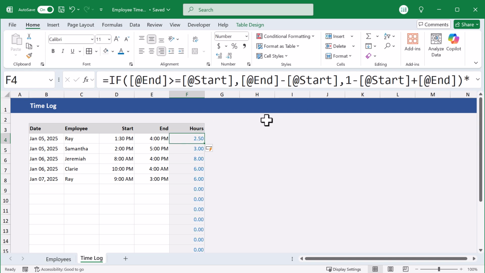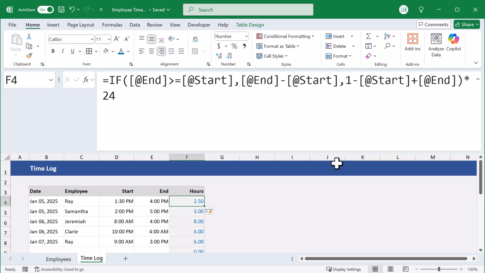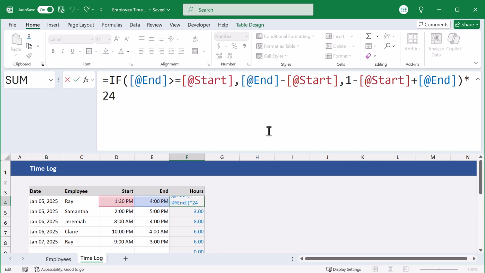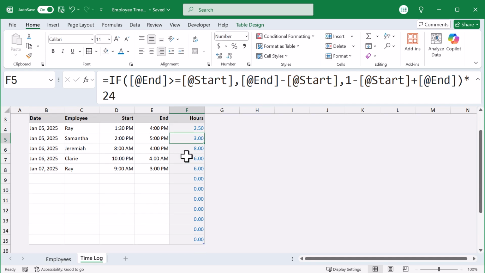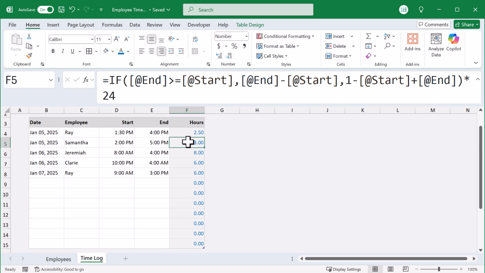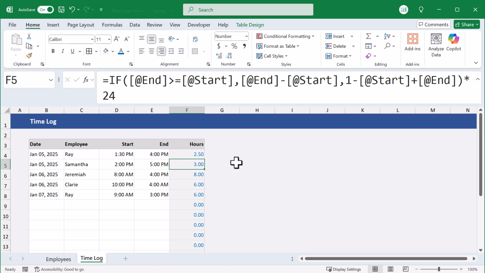This formula calculates the number of hours between the start and end times. We use the IF function here to ensure that the number of hours is calculated correctly, even in the event that the end time is not greater than the start time. An example of this would be if someone worked an overnight shift from, say, 10 p.m. to 4 a.m. And since we added the formula to an Excel table, it automatically copied down for each row, which also means that we are done with this worksheet.